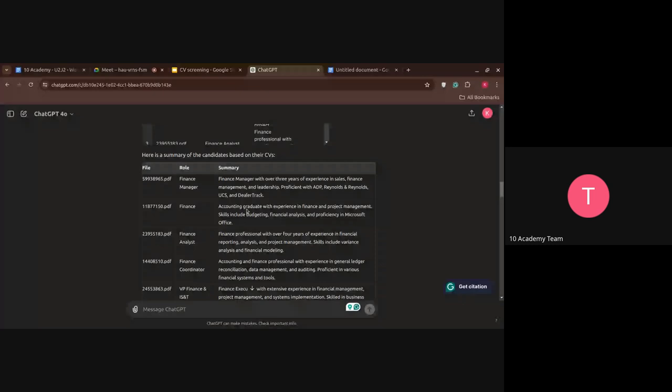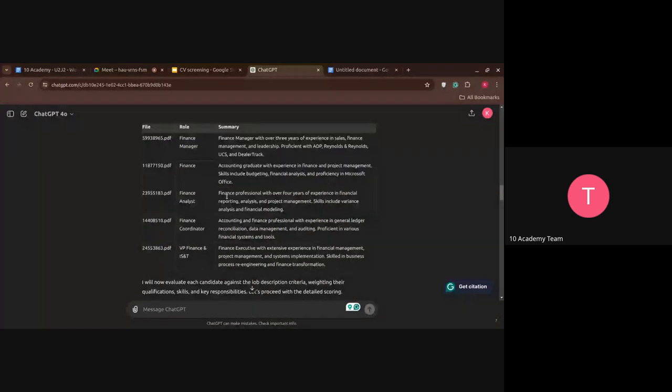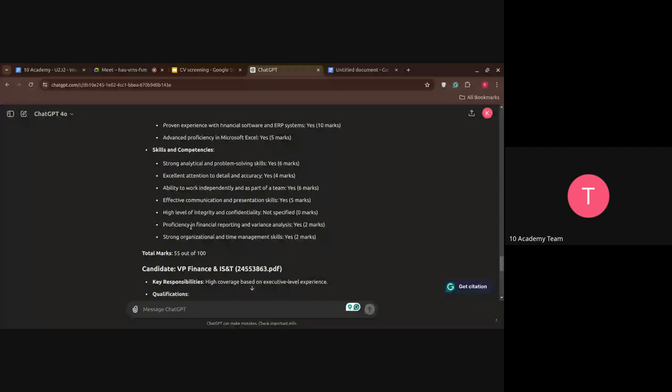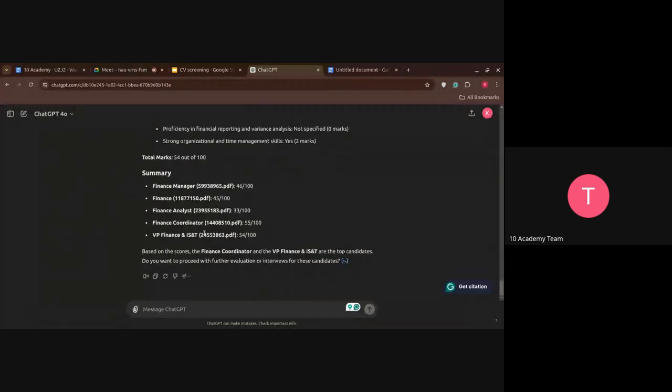Here's a summary for their CV. So here's a detailed analysis. So 46 out of 100 and so on and so on. Yeah, so it's a good analysis actually. It might be because I'm using the premium account, but the analysis is pretty much the same. I think we have seen with the free account earlier.